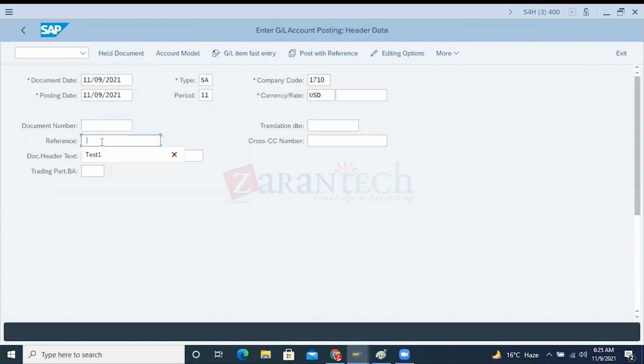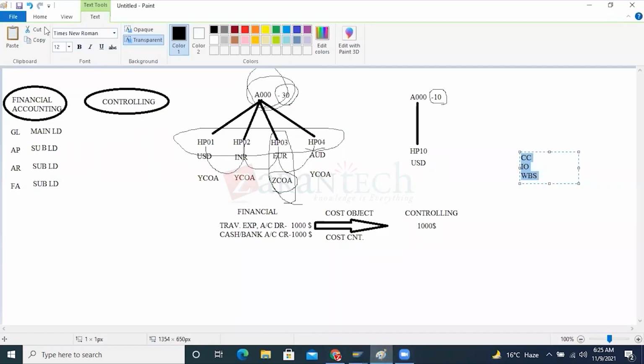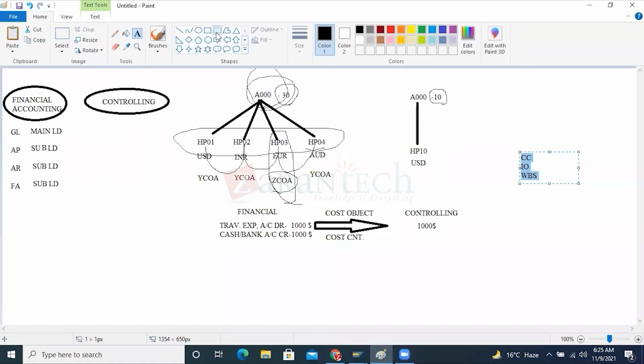So you can provide some reference, any reference, for example travel expenses. I'm posting some travel expenses, something like a reference. If you are posting from Oracle to SAP, what is the reference document number in Oracle? The reference number will make sure of it. For example, I'm posting some transactions from Oracle, Mahesh. So I just want to use the Oracle document reference.